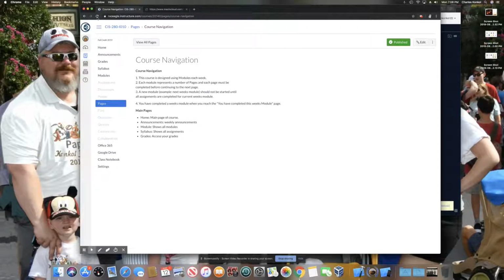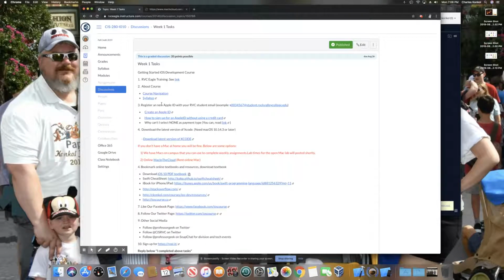Going back to the current page that we were on. The first thing you need to do after you get settled here is register an Apple ID, a brand new one, using your S number at student.rockvalleycollege.edu address. You'll follow the examples here on creating an Apple ID, how to sign up for an Apple ID without using a credit card, why can't I select none as payment type. You can read this link and talk more about that.